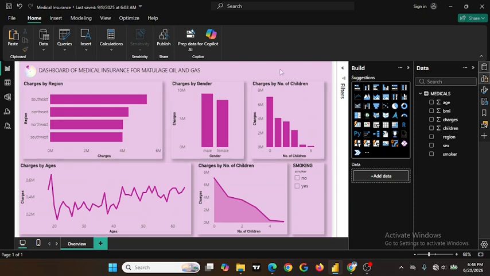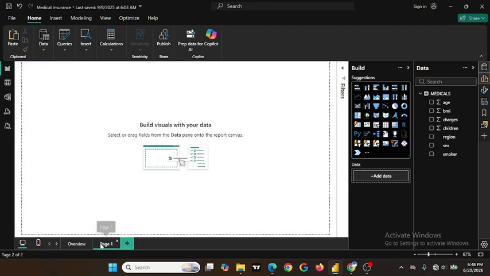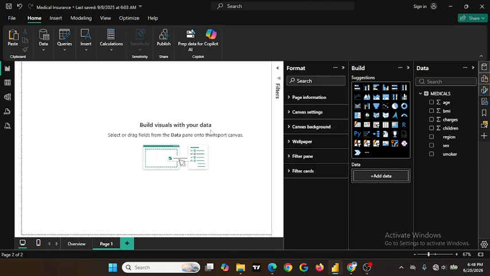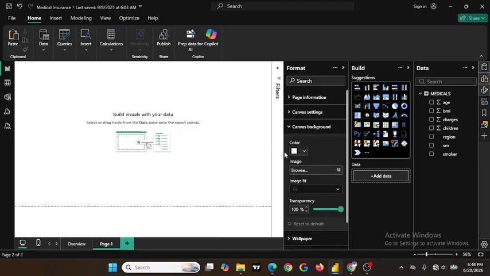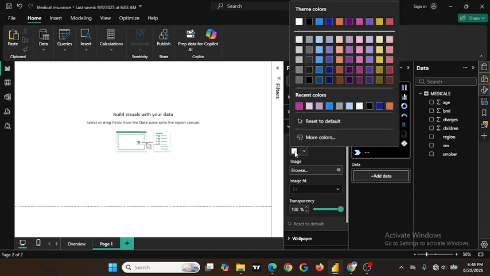So to recreate this, I'm going to start by creating a new page. I'll click on this plus button here to create a new page. So I have this new page. Now I want to remove this white here. Instead of having this white, I want to have that light purple. I'll right click anywhere on my canvas, go to format canvas, and where I have color here, I'll click on that and I'll use the color.